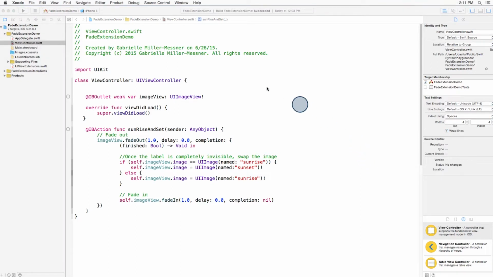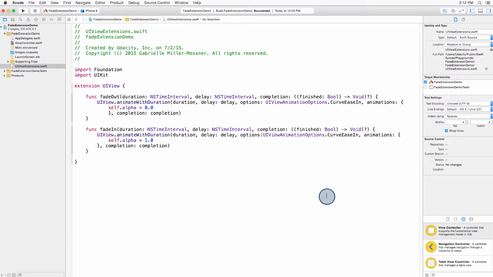Now let's switch over to the UIView extensions file for a second. I know I already pointed this out, but I want to reiterate that this completion parameter actually has an optional type. You can see the type of the closure expression here. As we just saw, it takes in a Bool and returns Void. But then notice this question mark. That question mark makes it possible to pass in nil as the completion parameter.